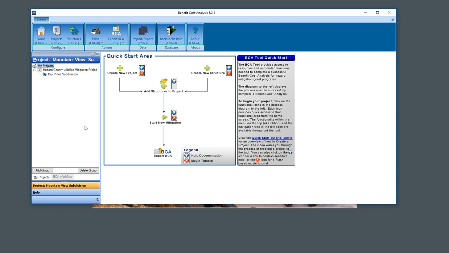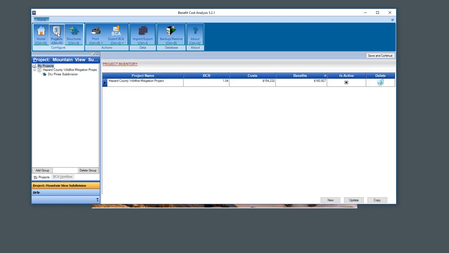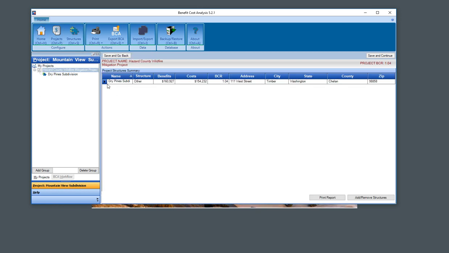So I'm going to go ahead and start. I've already created a project. There it is, Hazard County Mitigation Project. If you click on the Projects tab, you'll see it there. Okay, and if I click into this, it already has one of my subdivisions.